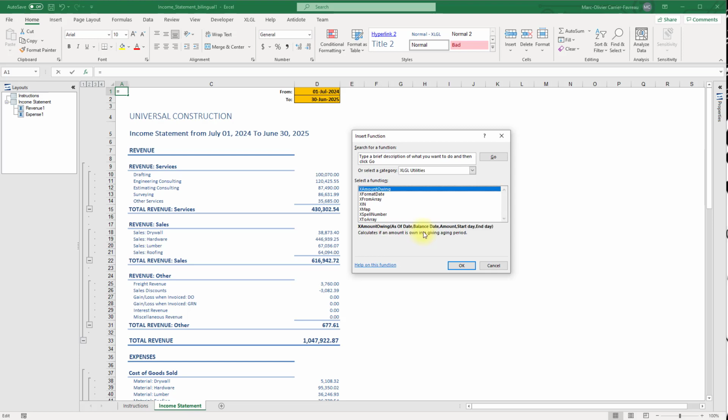The XLGL Utilities category contains functions that do not fetch data from Sage 50, but can help with common tasks when creating reports. The XLGL category is where you will find functions that access and summarize your data. You now have access to the complete list of all XLGL functions, their signature, and a short description.